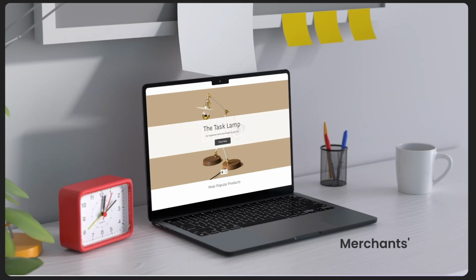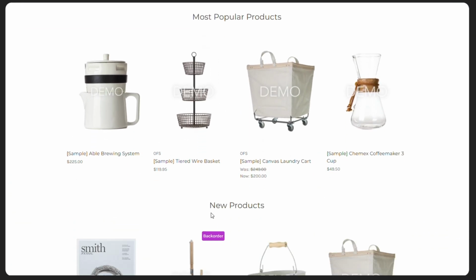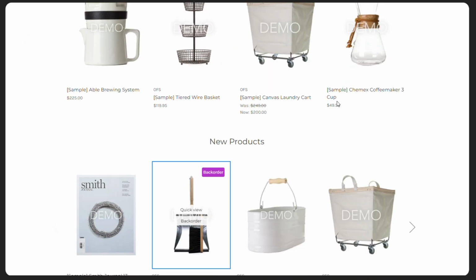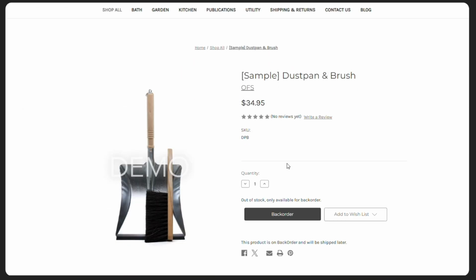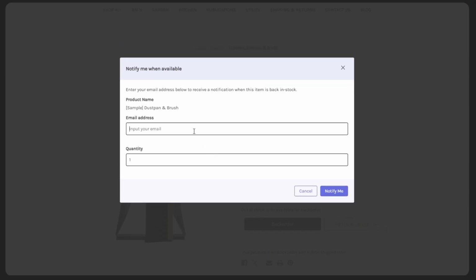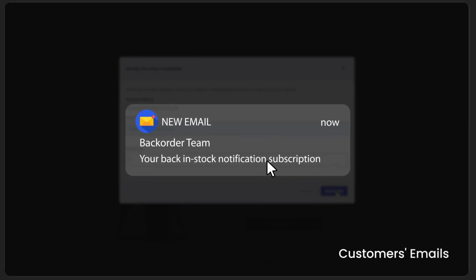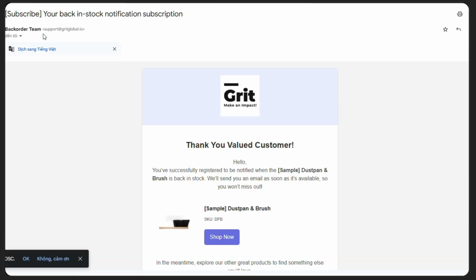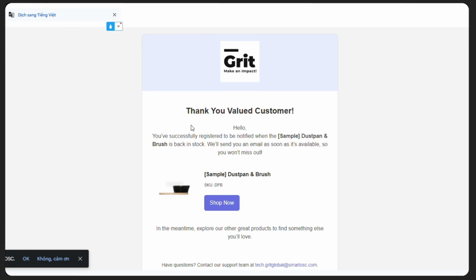First, here's your store's website interface. When a customer clicks on a product page for an out-of-stock item, they'll see a Notify Me When Available button. From there, they can enter their email address and the quantity they want. Immediately after signing up, the customer will receive a thank you email confirming their registration for back-in-stock notifications.